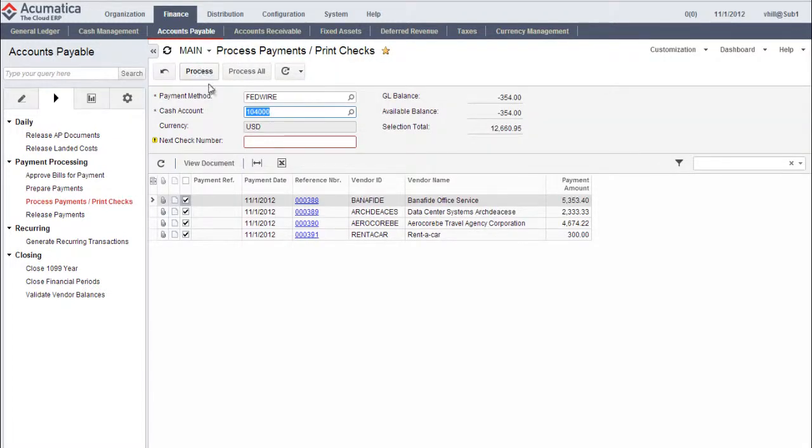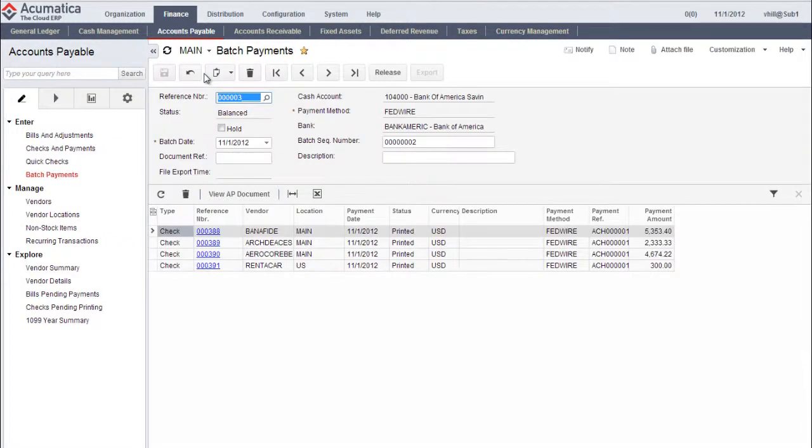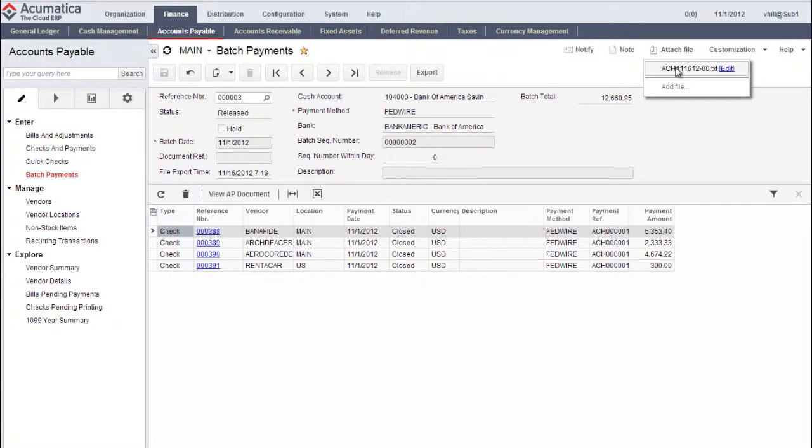From the process screen, I continue my payment process, which brings me automatically to the batch payment screen since the Fedwire payment method is configured to create a batch payment. I release my batch. I now have the option to export my file by clicking on the Export button. Notice that the file was automatically attached to the document.